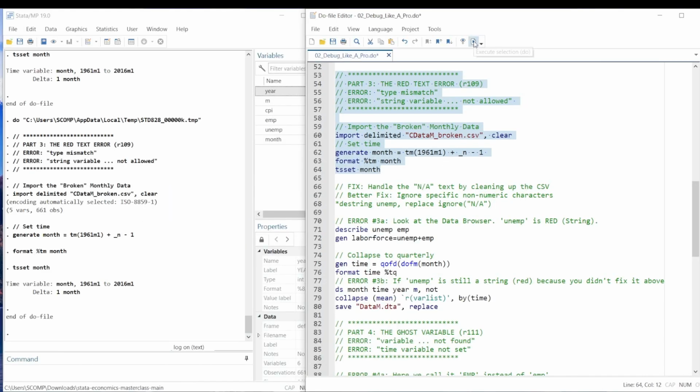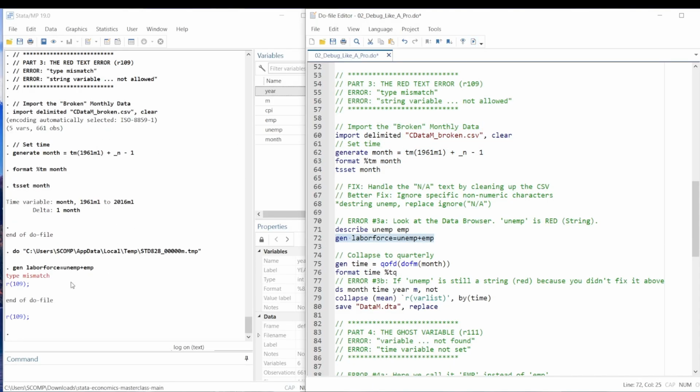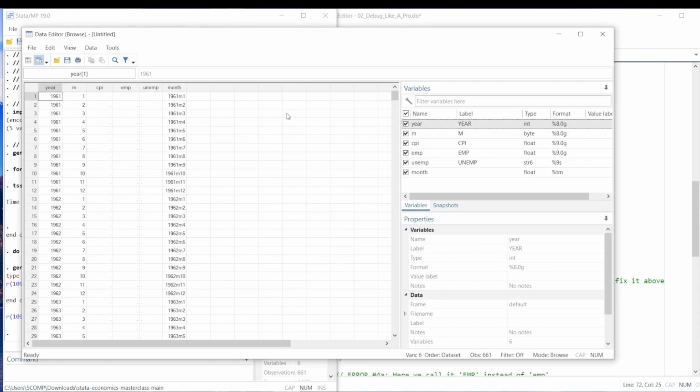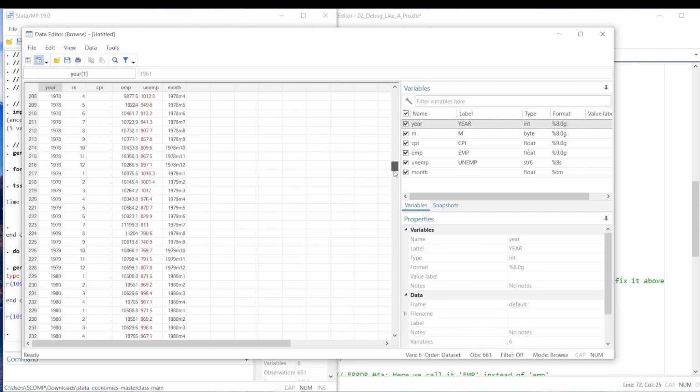Another common error is when you upload data, which seems to work fine, but then when you go and do calculations with the data, you are told type mismatch. The reason is because when we uploaded our data, we can see that one of the columns here is in red, which means that Stata uploaded it as text.